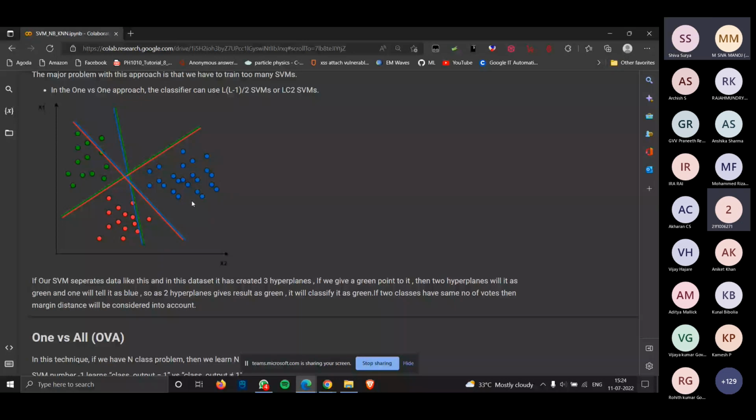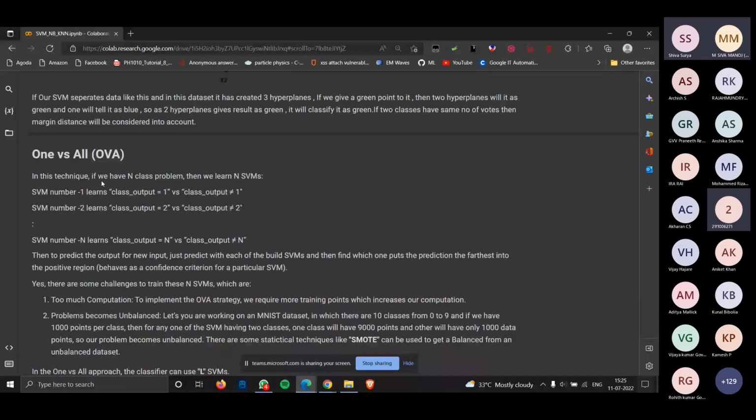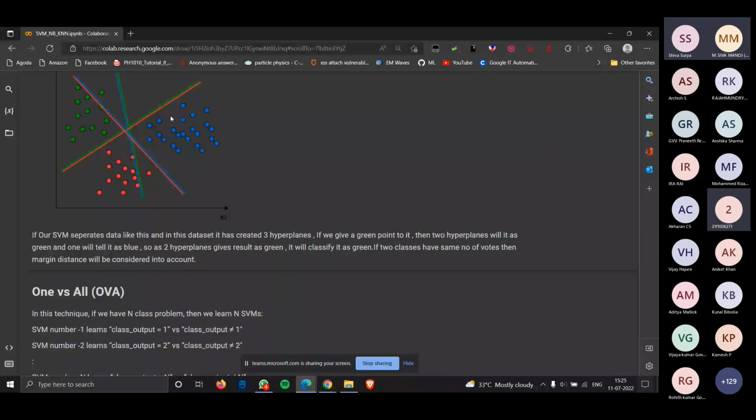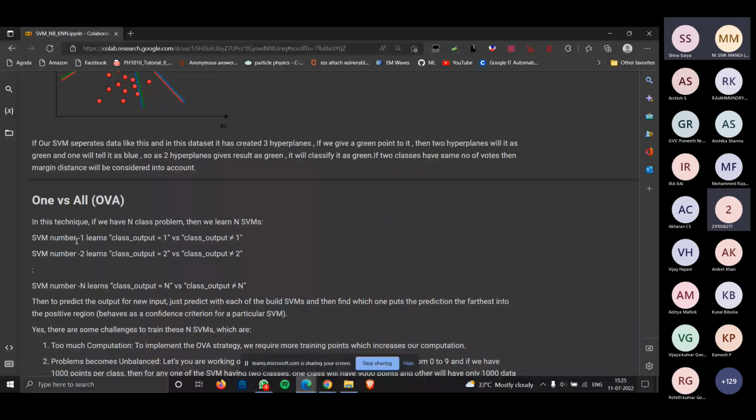In the one versus all approach, we will make our SVM learn to differentiate between green and all other data, and red and all other data, like class one versus all classes which are not equal to class one. We will train another SVM to predict class 2 versus all the data points other than class 2, and so on.